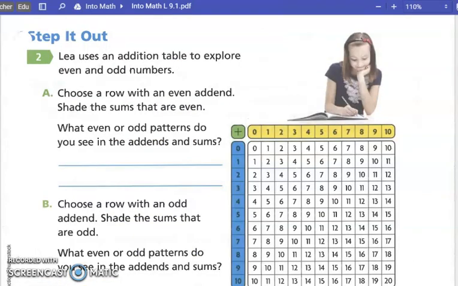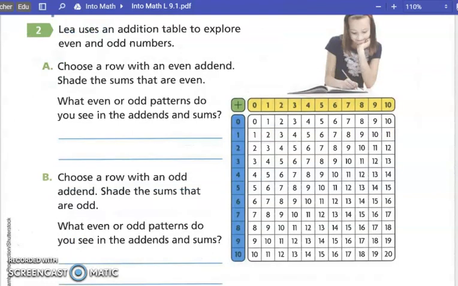So now we've turned the page and we're on page 243, and it says step it out. Lee uses an addition table to explore even and odd numbers. Choose a row with an even addend, shade the sums. So an even addend. Okay, it says choose a row with an even addend.